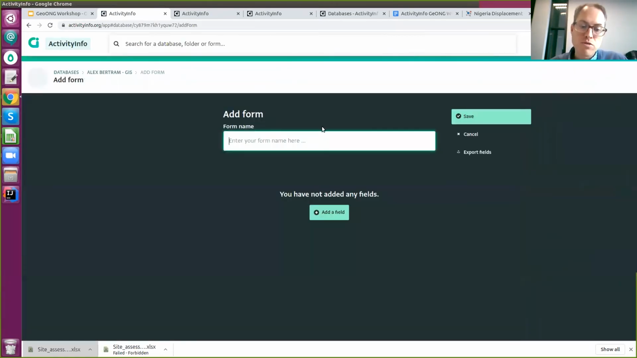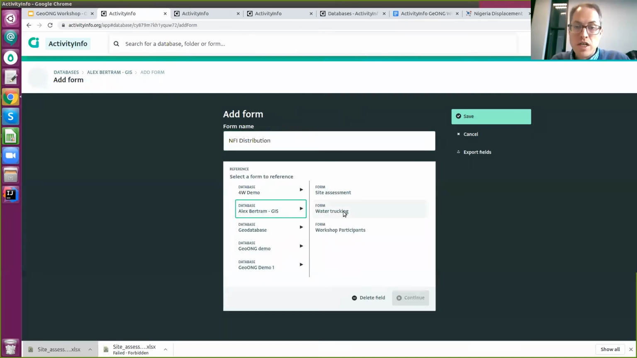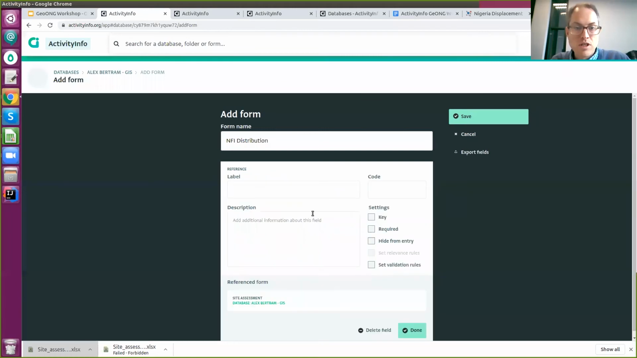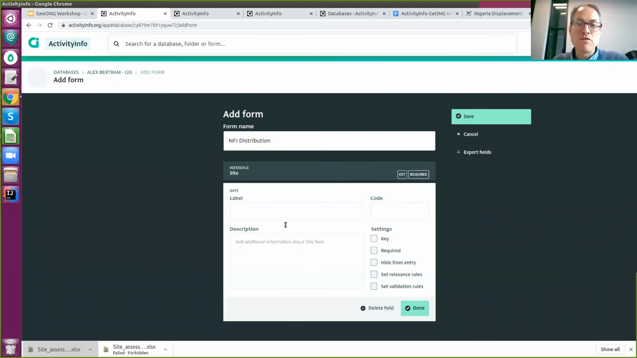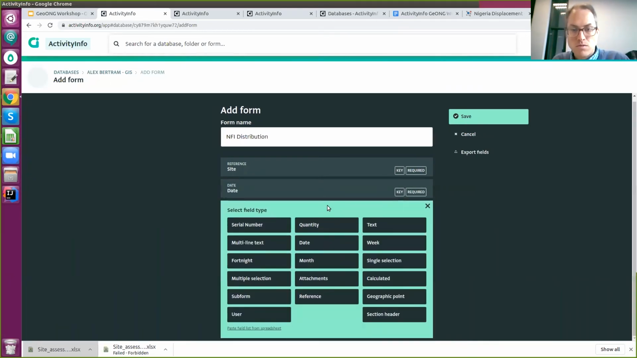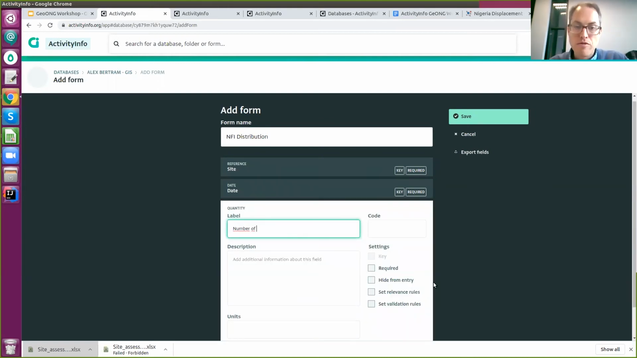So let's add a form here. The simplest one might be, for example, an NFI distribution, a non-food item distribution. So then we're going to reference this site assessment that we performed. You can also make this a key field, perhaps together with the date, and that might uniquely identify a distribution. We have site and date, and for an NFI distribution, we can keep it simple enough to do the number of households who received a kit.